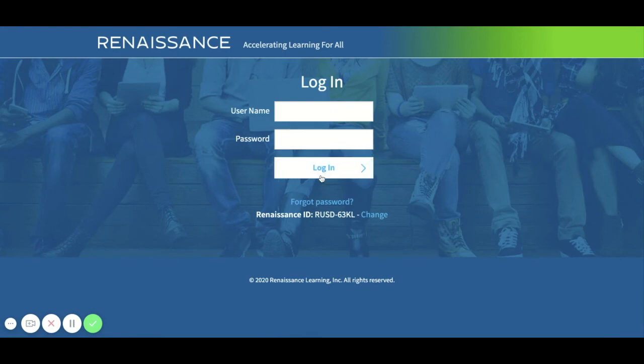And then after this, every time you click on the Renaissance Place through Clever, it will automatically sign you in, and you never have to enter your username or password.